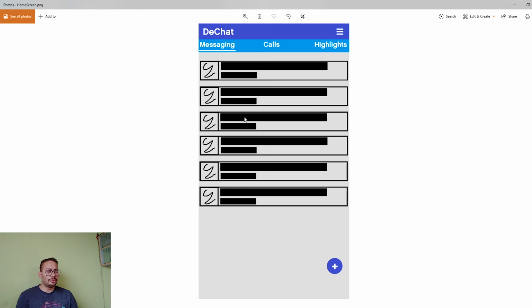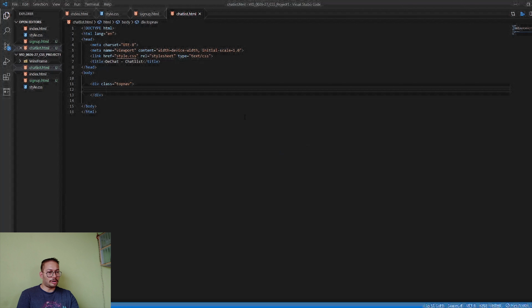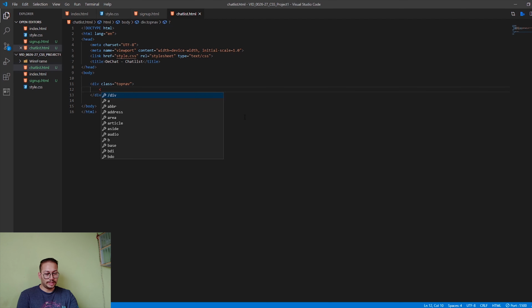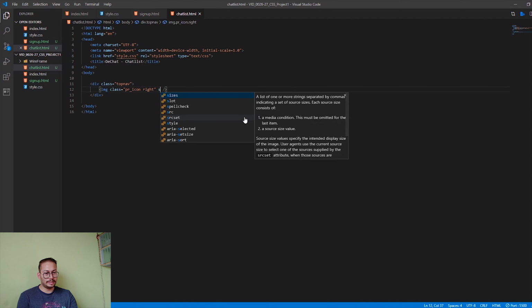So we're going to go with that. So let's make our top nav first. The first thing is going to be an image which will have class of, let's say, profile icon, pr icon, and it will be right aligned, and I don't think anything else is important, so let's just add it right here, and we'll add an src.